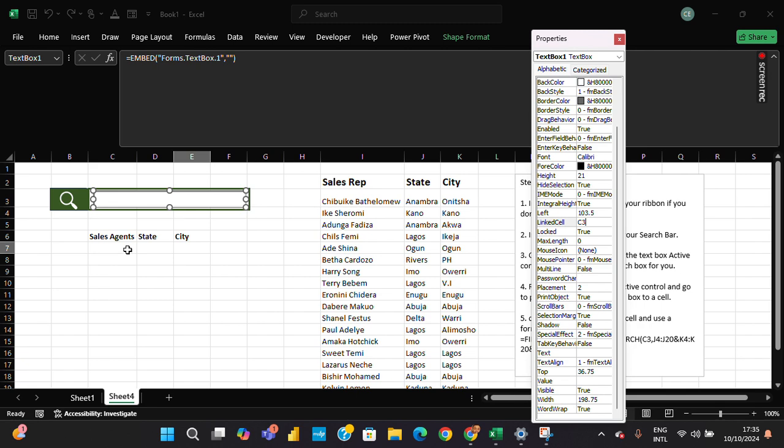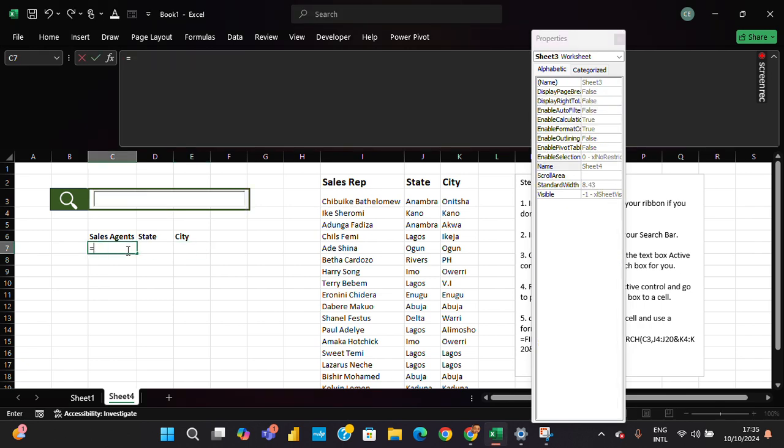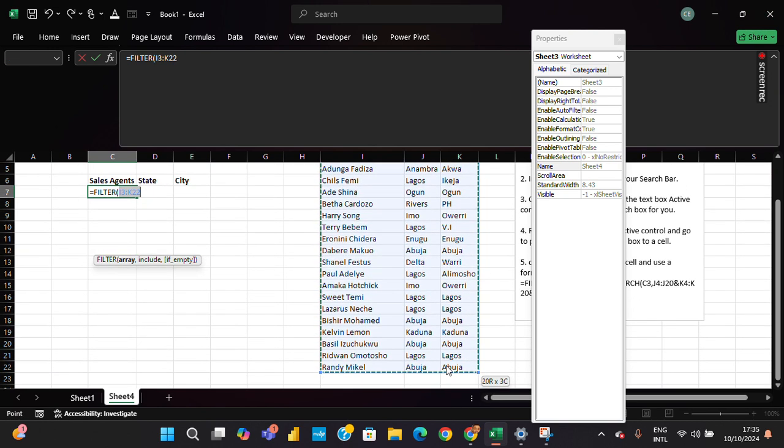So I'll just click here and I press equal to. The formula is filter. When I click filter, I put out a bracket. I use tab to select that. Once it comes up here, just press tab, it selects. Okay. So what are you filtering? You want to filter from here to here, the whole of this range.